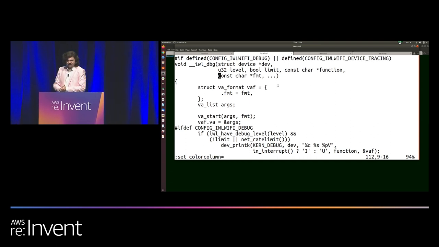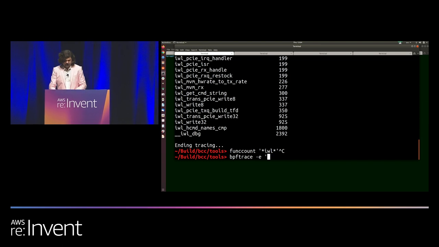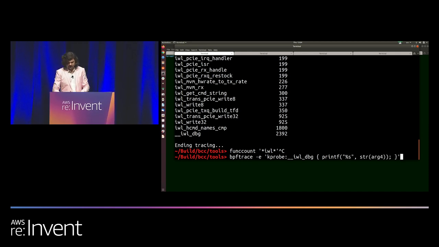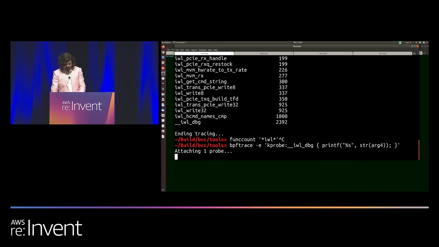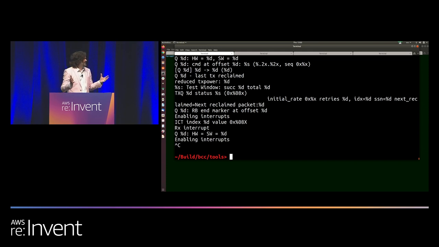Okay, so now I can use dynamic instrumentation, and I'm now going to switch to a higher-level BPF-based tool, bpftrace. And I'll instrument iwl_debug. And I'm just going to print out that format string to see what it contains. And there's all this stuff.